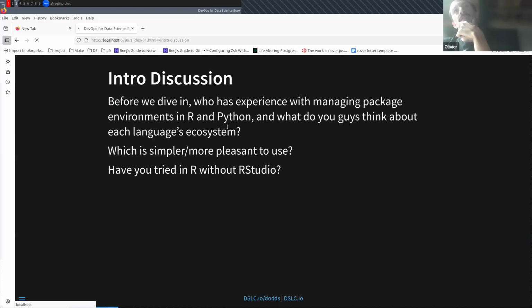That's a good question. Who has managed package environments in R or Python before? And what do you guys think about this level of managing packages in environments? If someone wants to go. If no one wants to go, I can give mine.